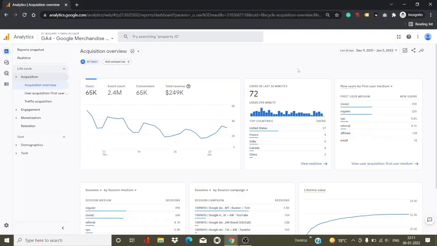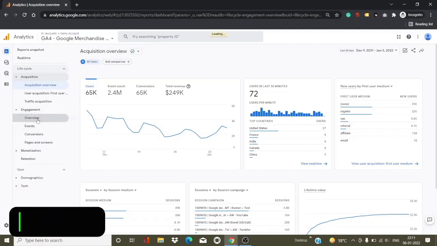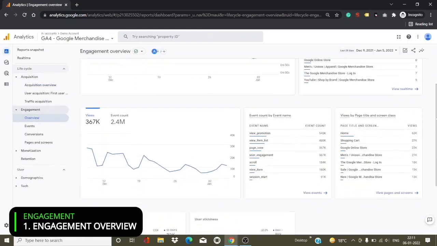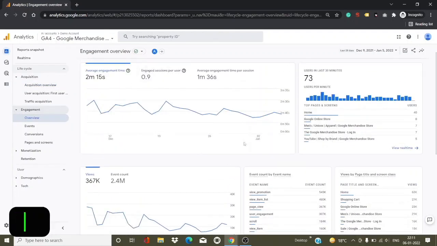Hello guys, in this video we will try to cover the engagement part of Google Analytics. So for that we will go to the engagement, and here we will start with the overview. So once we click on the overview, currently this is the entire overview of the engagement section. Here we can see the average engagement time of a user, and here's the real-time data of users visiting, which is the last 30 minutes.